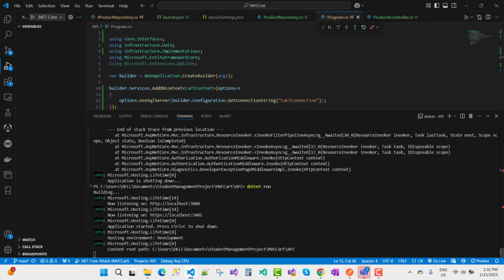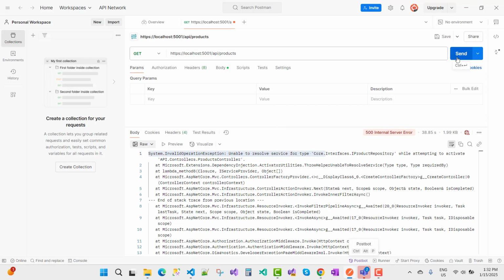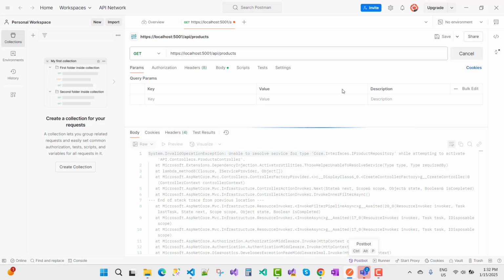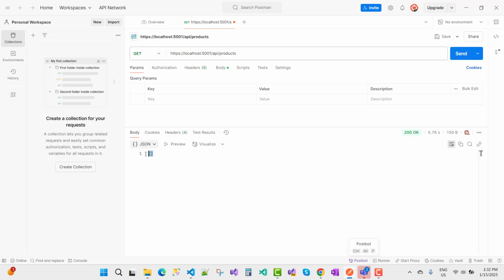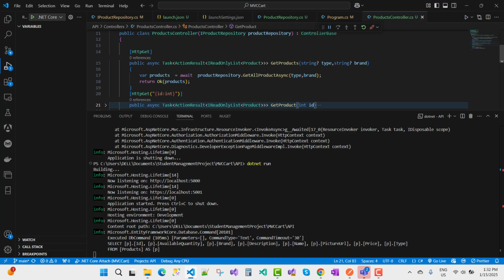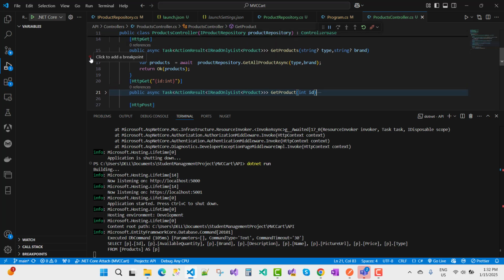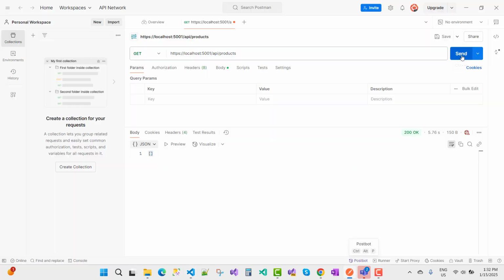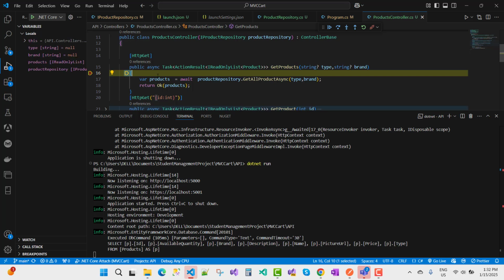Now it's running well. After that, go again inside the products repository, and you can see the actual output. Yeah, it's there, it's running well. Okay, so I want to set a breakpoint here in the products controller, and under the products controller I create a breakpoint here. So hit the button again, and you can see that your breakpoint is hitting right now.